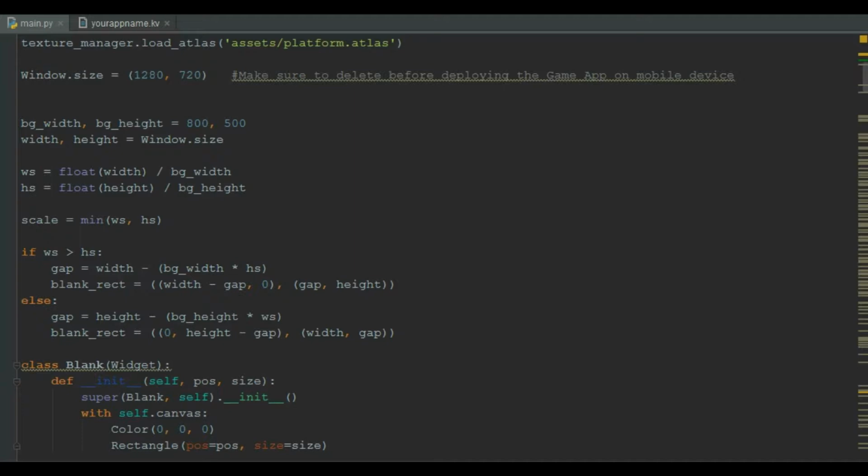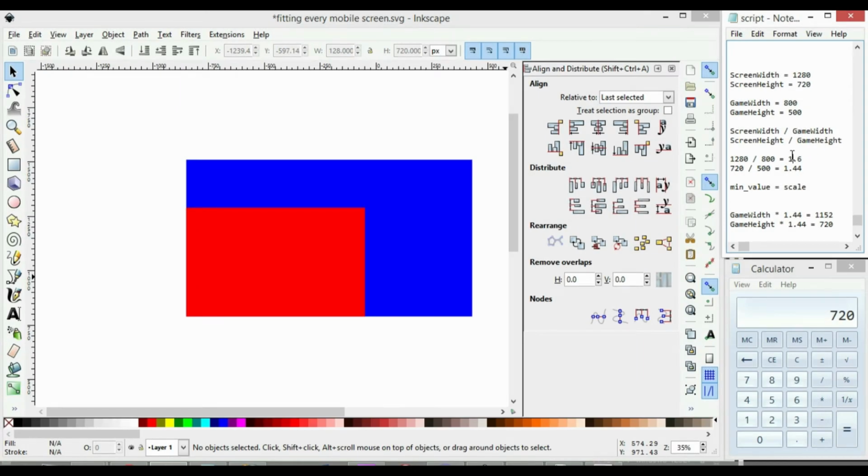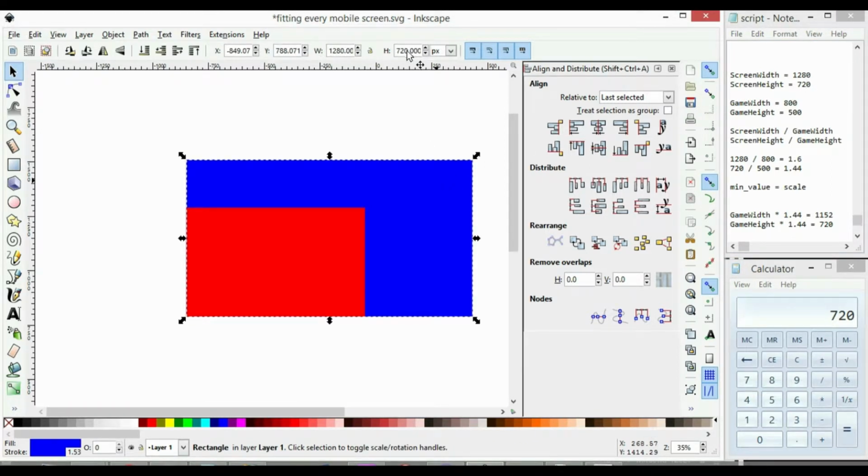This code on the screen makes sure that our game and its objects adapt to the size of the mobile device it's being rendered on. Let's visualize what this code does, and then we will discuss the code line by line. 1280 by 720 is a common mobile screen size. If we can fit our game into this size, we can surely accommodate other sizes too. In this example, our screen width is 1280, which is the mobile device width, and screen height is 720.